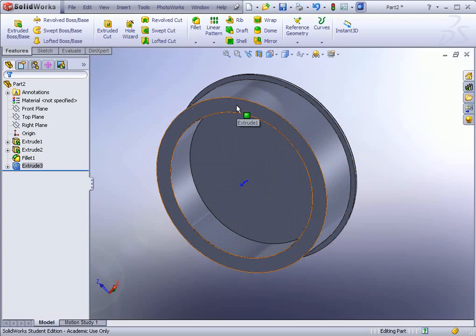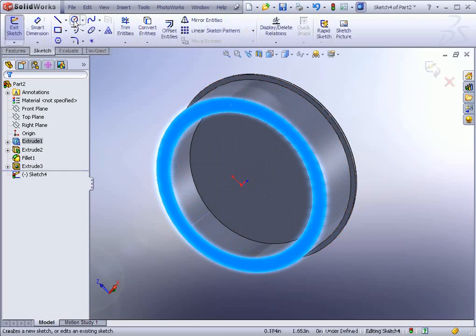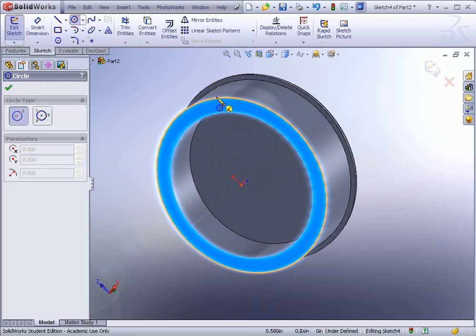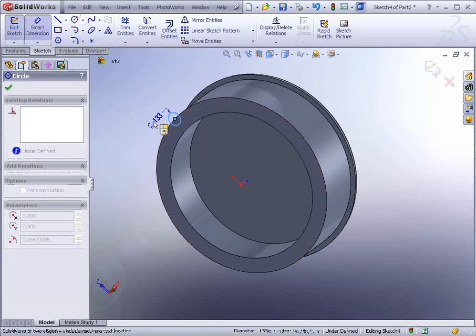Unfortunately, it's not that difficult, but it is one of those things that happens. So this is what we do to create this. We select this face, start a sketch, take your circle tool, and glide up and find a quadrant. There we go. And click and drag out a circle. Dimension the circle at 0.1.